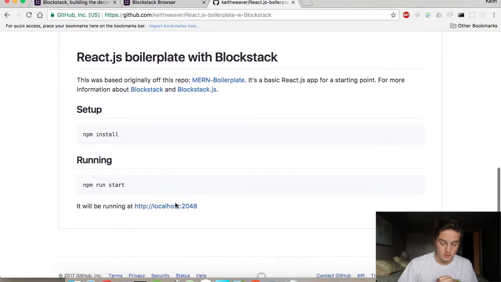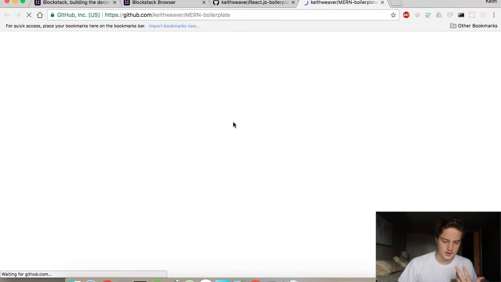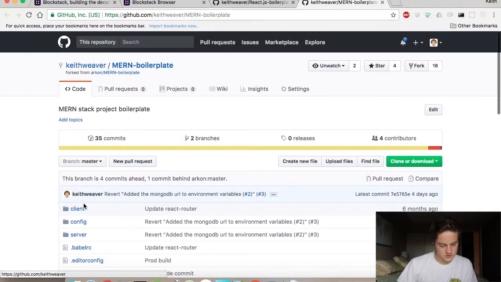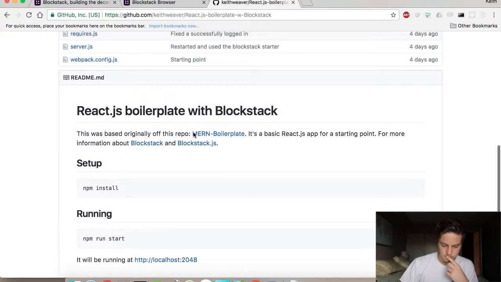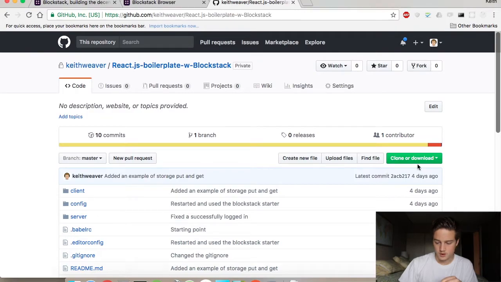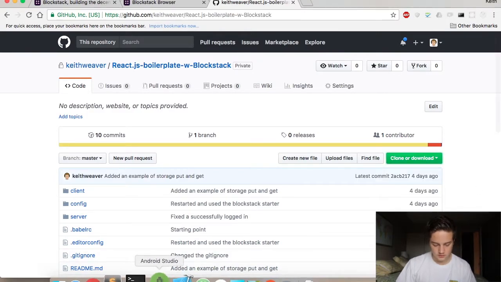I've documented here, and I'm basing this on, I originally had this MERN boilerplate code that I use. Essentially what I did was I took out the server and I just used that. And so this is right now private, but I will make it public when the video goes live. I'm going to copy this. I need a new terminal.